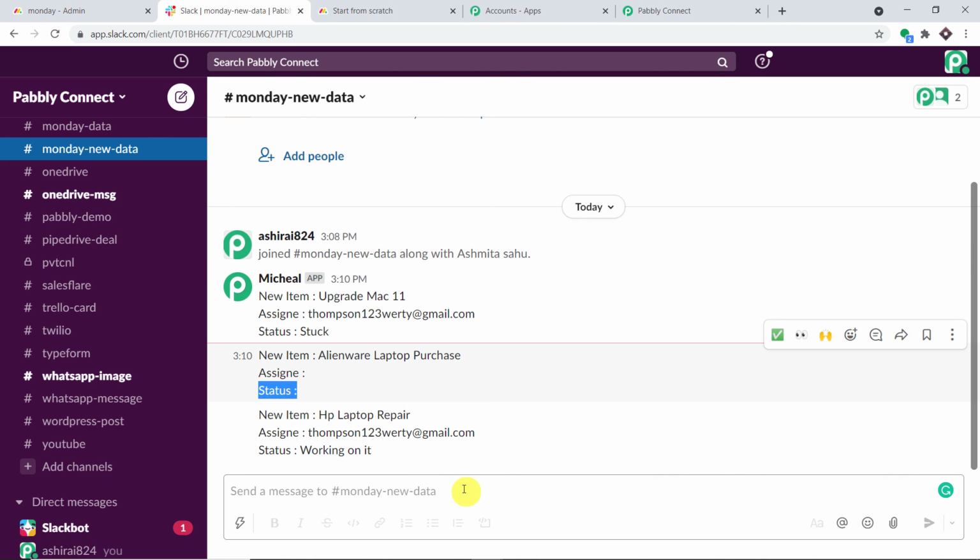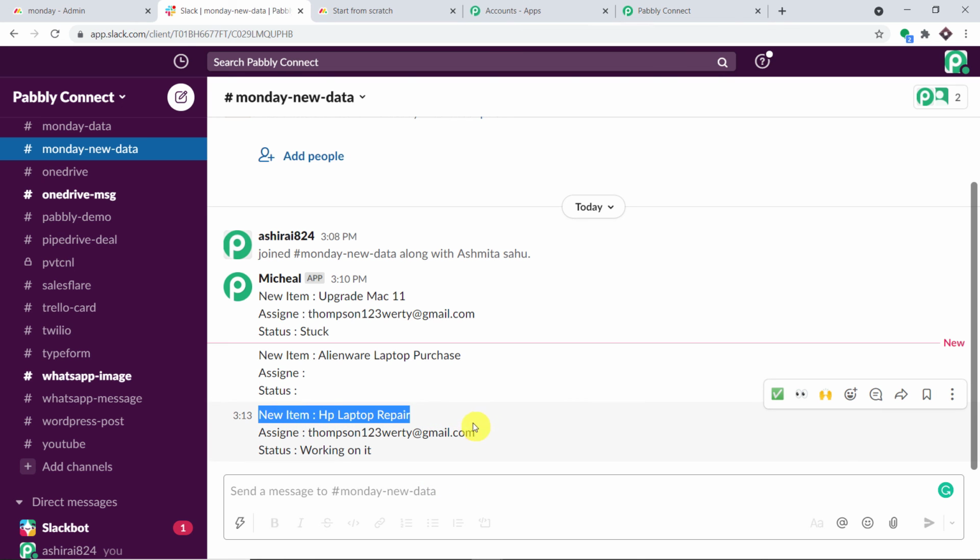Okay, so as you can see, after the delay of 1 minute, we have got the data. We have the new item as HP laptop repair, we have the assignee, we have the status. Now we have got the whole data as a total package, as a total bunch. So the presence of this message shows that we have a successful integration between Monday and Slack.